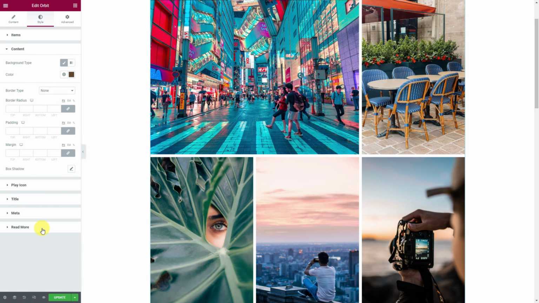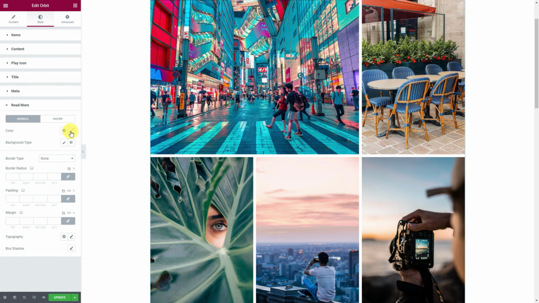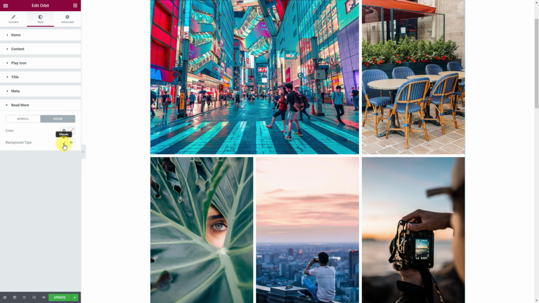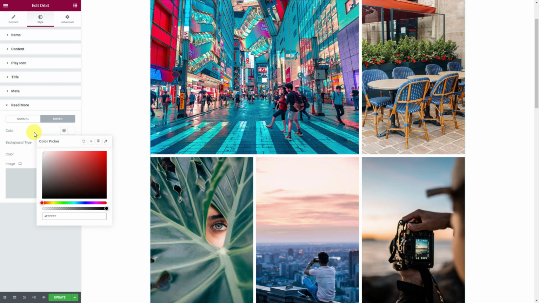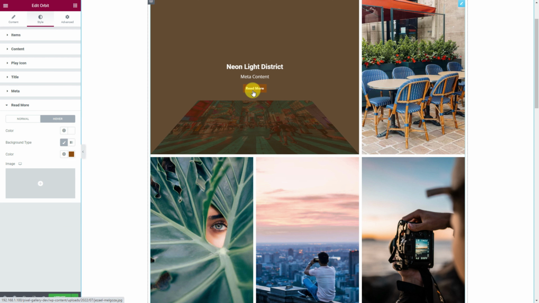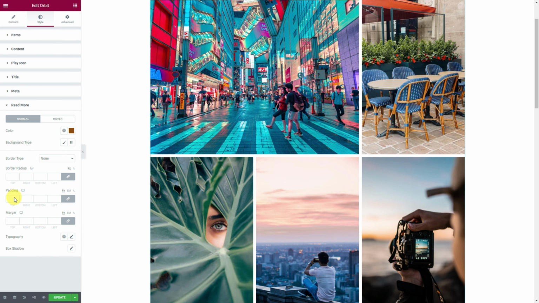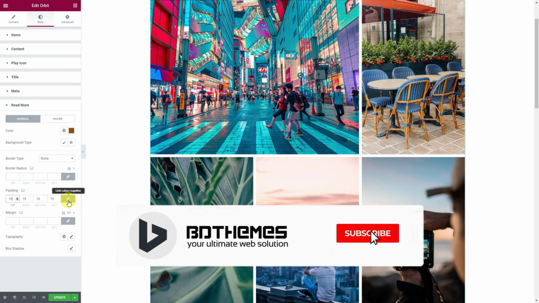Then switch to the Read More section and change the button text color to brown. In the same menu, switch to the hover subsection and put brown color in the background and white for the texts, simply reversing the color order. Now check that out. Then customize the padding field to add more space around the Read More button.